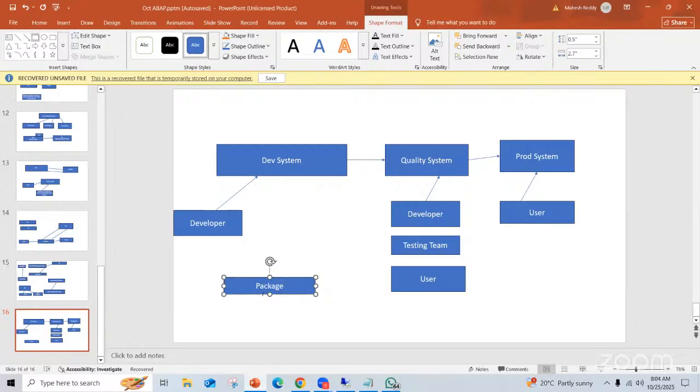Under the package, you create a transport request. This is the transport request. Below the transport request, you will create your table or program. This is the table. If you do this process, only then can you move your program or table from here to here. Otherwise, it is not possible.